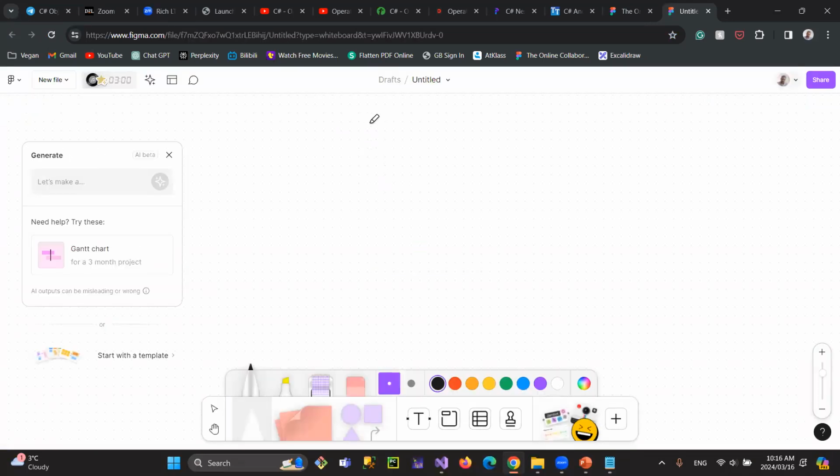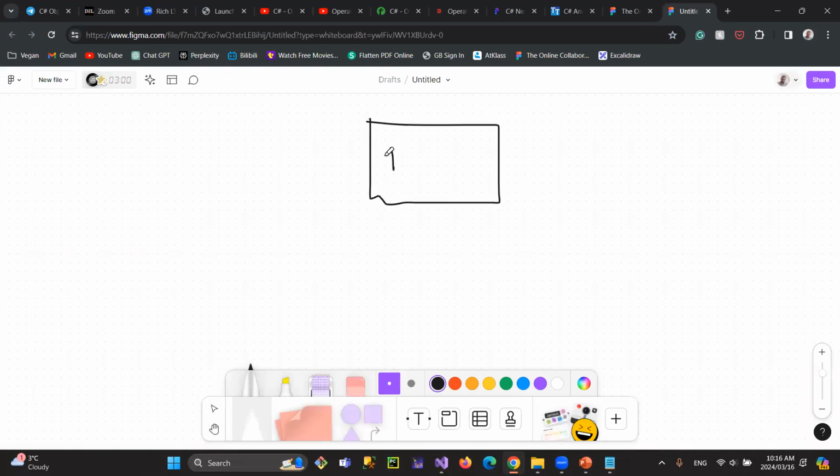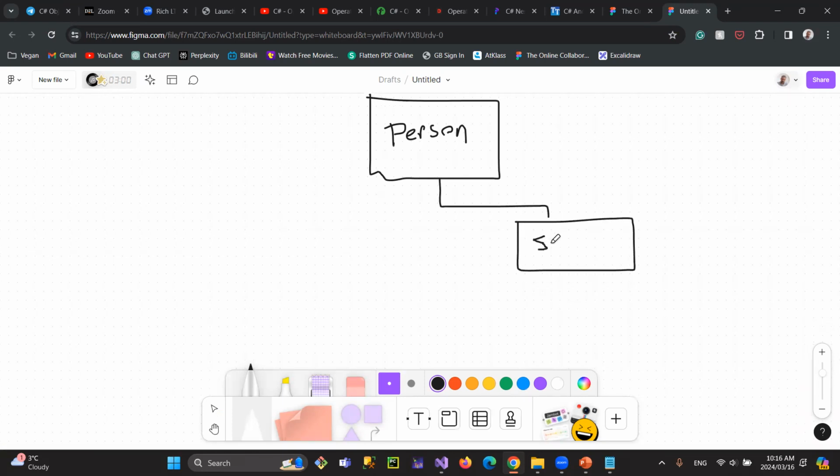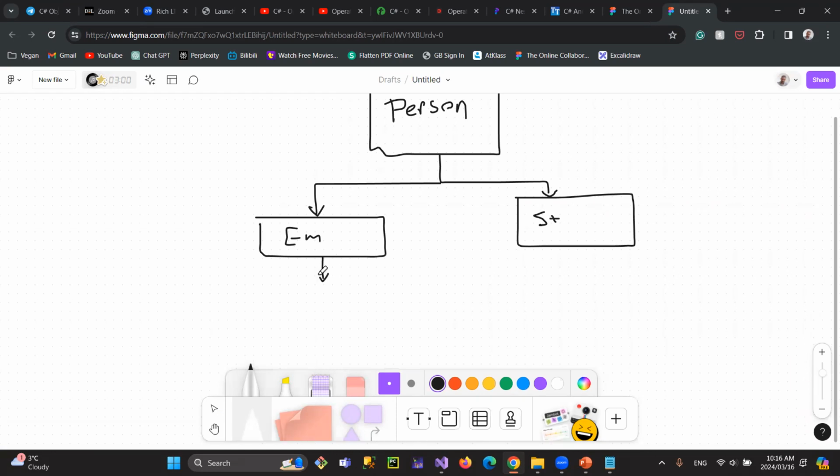This is how we are going to say it: we have a person, and person has students, and employees, and employees have profs as well. Does that make sense?